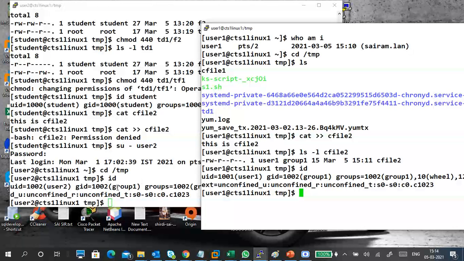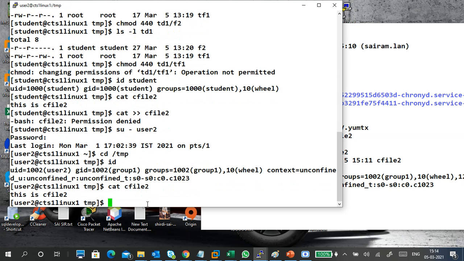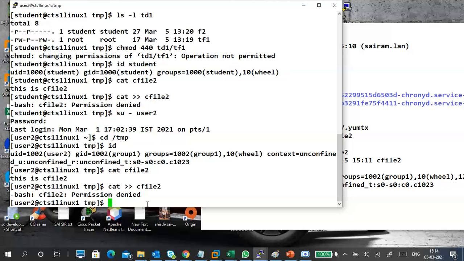User1 is also a member of group1, so the group1 members get read permission. Others get read permission, and group people also get read permission. Let's see cat cfile2. I'm user2 now, I switched to user2. I can read the file. Can I add data to the file? Both are in the same group. Permission denied.